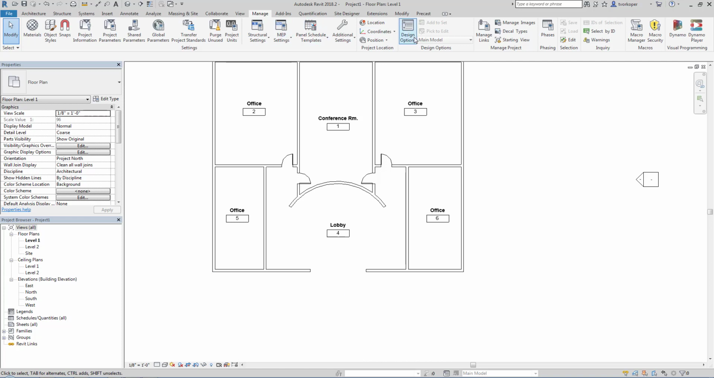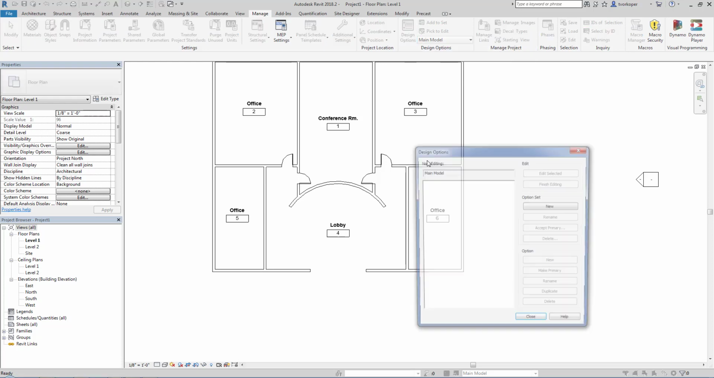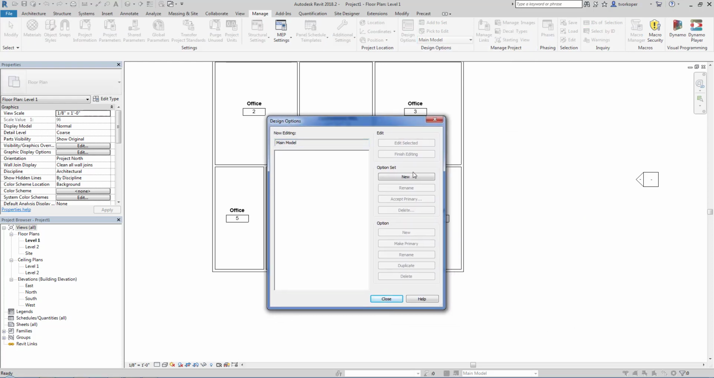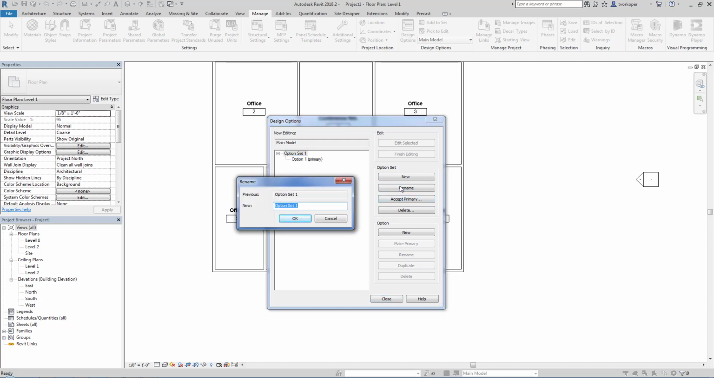The next step is to create my three different design options. If we go to the Manage tab, Design Option panel, we can select the tool here. We'll create an option set here. Before we go any further, we'll rename this option set so we don't lose track. And we'll name this Entryway.